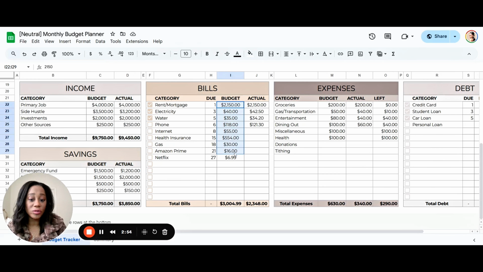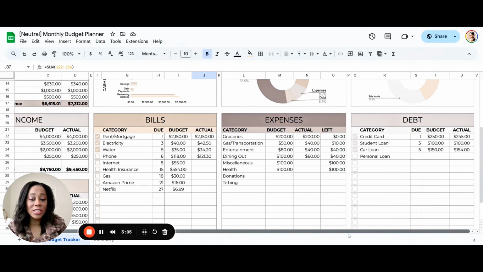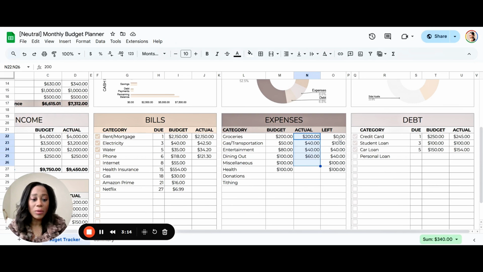How much do you budget for these bills to come in? And then how much did they actually come in at? And then you're going to go ahead and see the totals here. You're going to do the same thing for expenses. So here's the category, list all your expenses here, how much you budget for those expenses, what actually came in, and then how much is left.